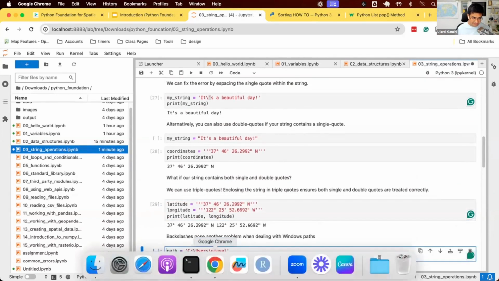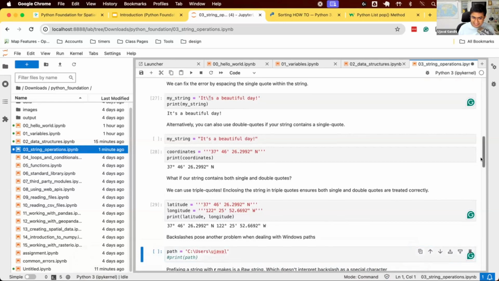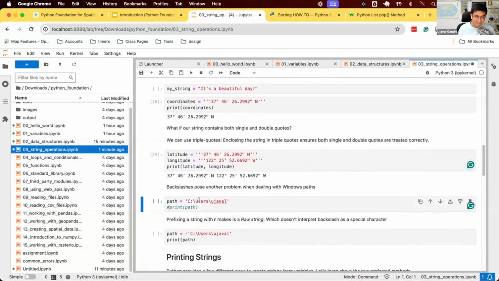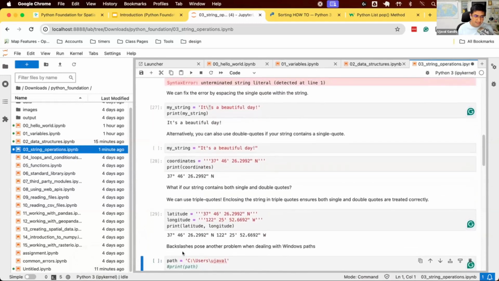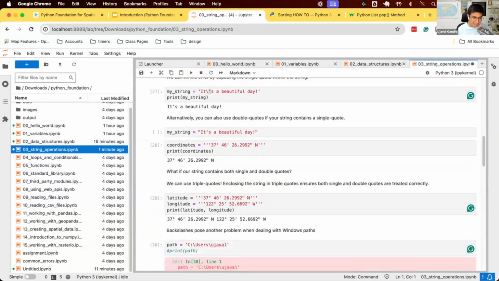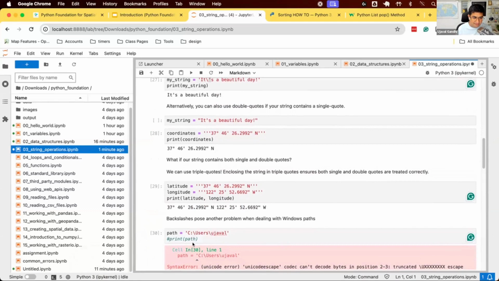Another problem that you have with backslashes is Windows paths. When you're dealing with files, you have paths like this, right? So you have a path saying C:\Users\Ujjwal, and then this is a backslash. Now this creates a problem because backslash is an escape character. So if I run this, I'll get an error, that backslash has special meaning and that special meaning doesn't get preserved. So how do we do this?